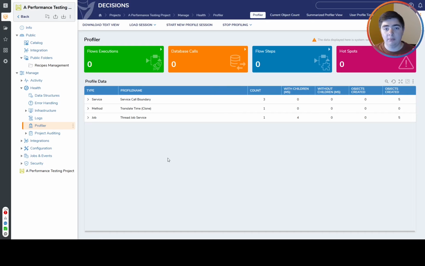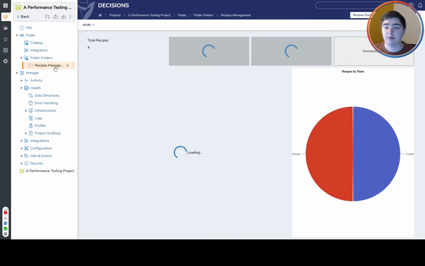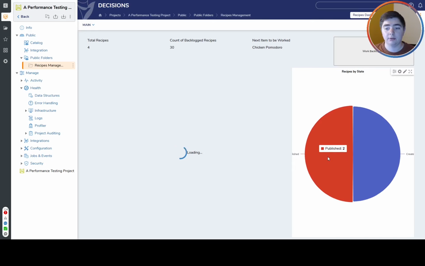And once that's done, we are now going to perform the actions that cause the slowness. So we'll first start by navigating to the recipe management dashboard. We're going to allow these to try to load so they all get captured by the profiler. It's going to take this one below a little while, so we're just going to wait here.